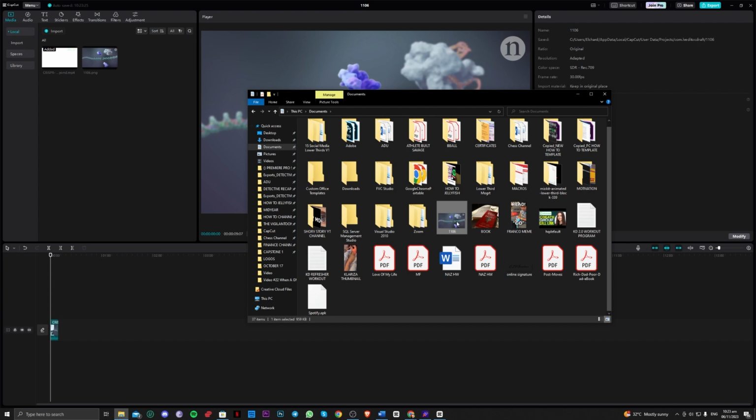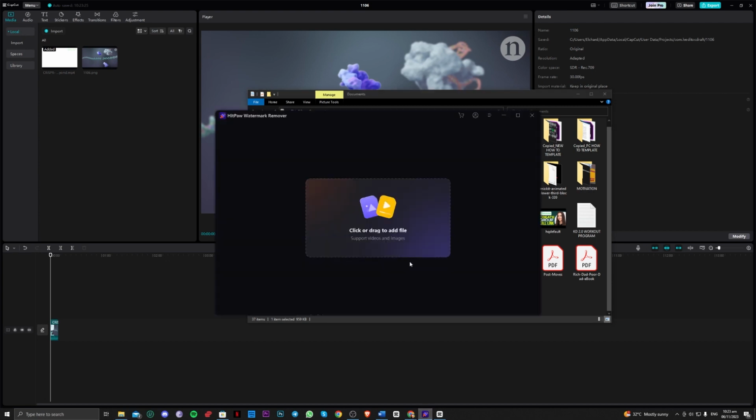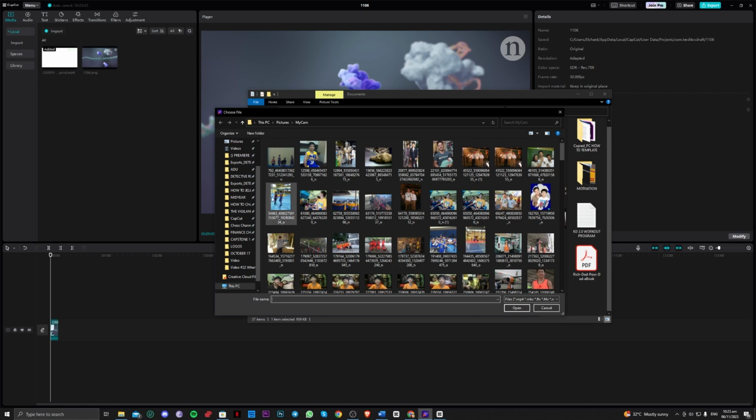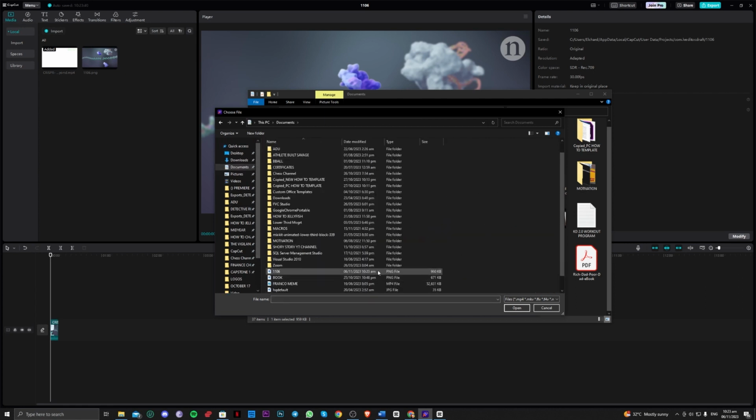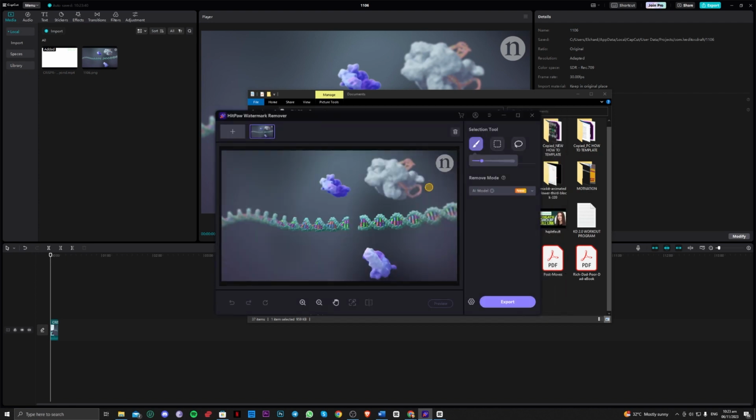As you can see here, it is now here. Go to the HitPaw Watermark Remover, and let's select the file. All you need to do here is select the brush tool, and you can also drag to change the brush size. You just need to highlight the watermark and then hit preview to remove the watermark itself, and as you can see it is now removed.